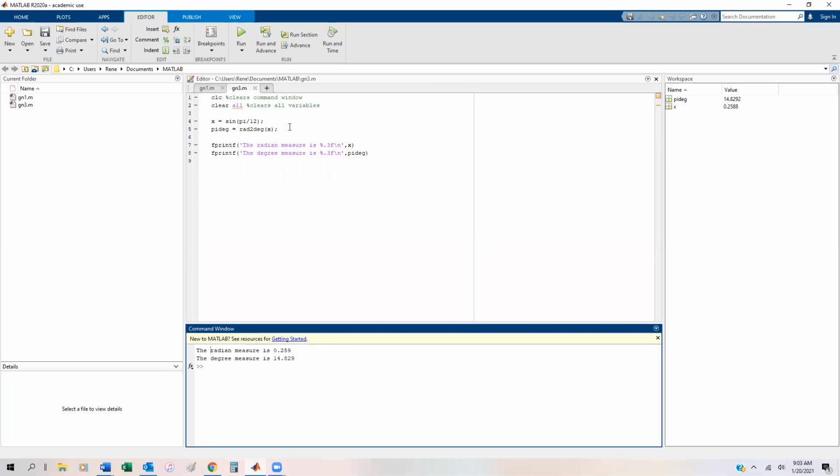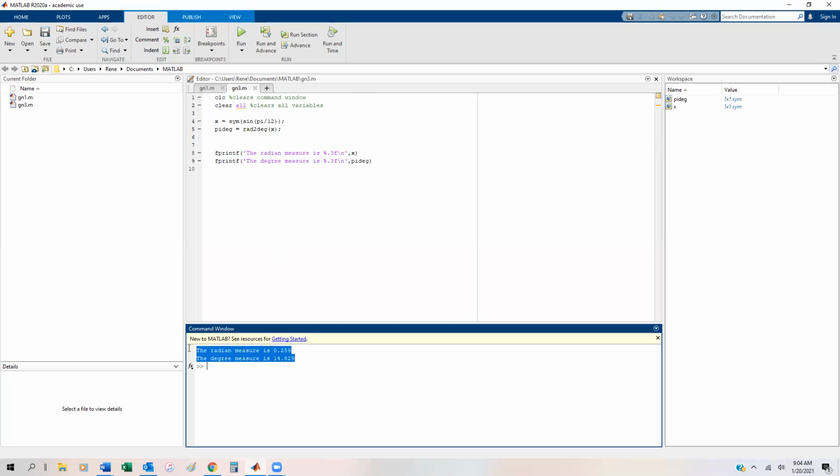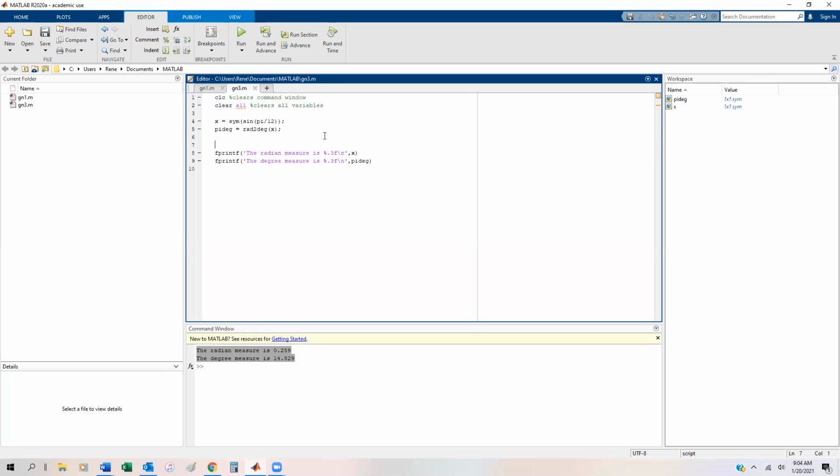Now, one of the things that we can do is we can define x to be a sym. Right, so let's do that. So I'm going to do this. I'm going to say x equals sym. Let's see what that does to this. So I'm going to go ahead and run it. And it's thinking. All right. And it does the same thing. All right. So pretty cool that we can go ahead and be able to convert those as such.